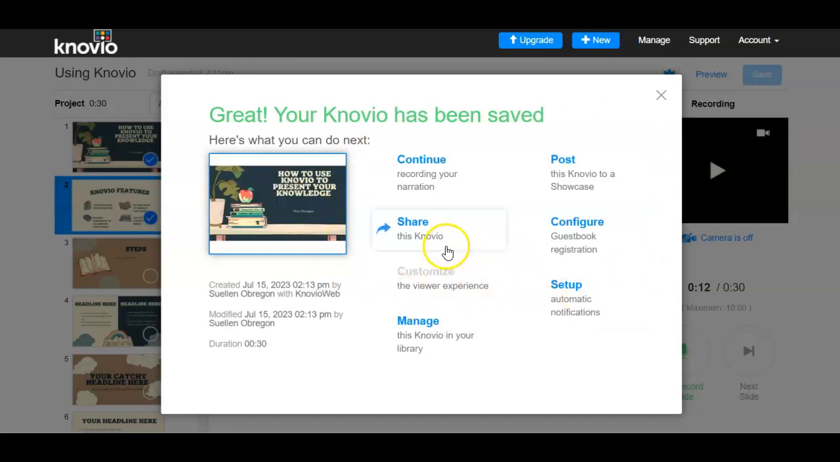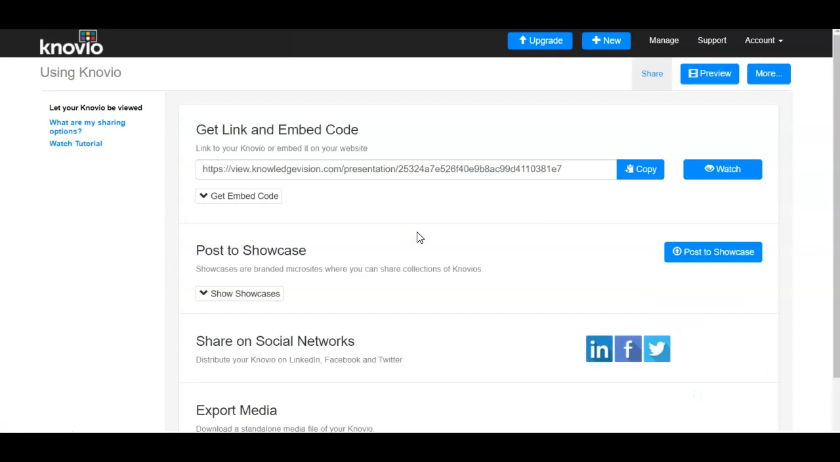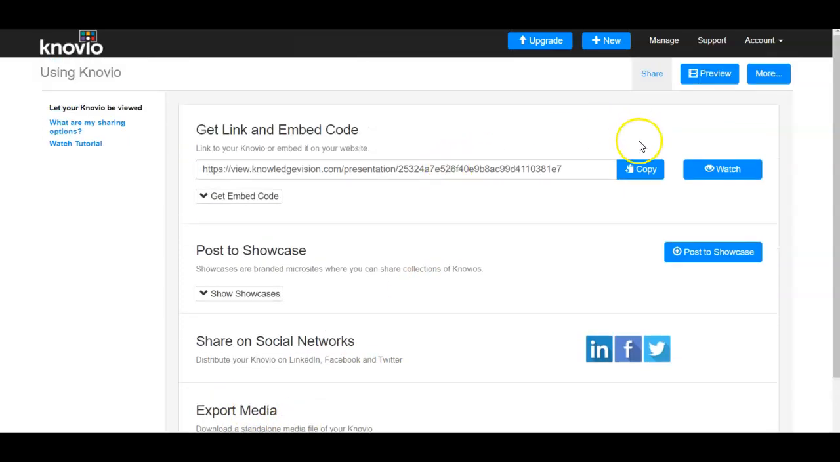Now it gives me the option. It has saved my Knovio. I can continue recording, I can share, I can post it if I'd like. I can manage it within my Knovio library, but today I'm going to decide to share it. So I'm going to click Share. I can embed this in my digital portfolio or my website. If you've created a website, you can also export it and you can download it if you'd like.